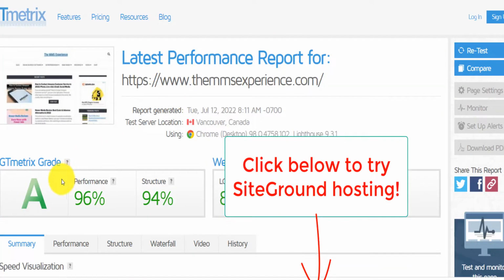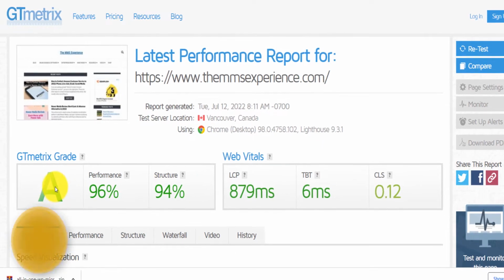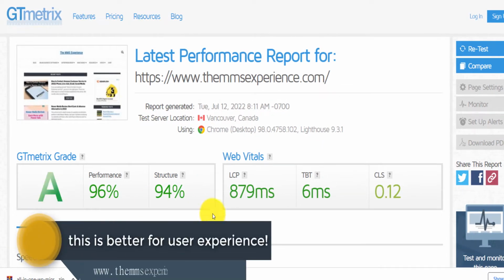The reason why I like SiteGround is because it allowed me to achieve on all my websites a 96 performance and structure and A grade and better ranking on Google. And so my website now opens in less than a second.